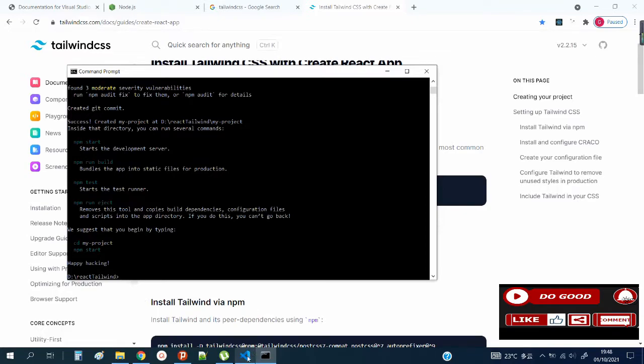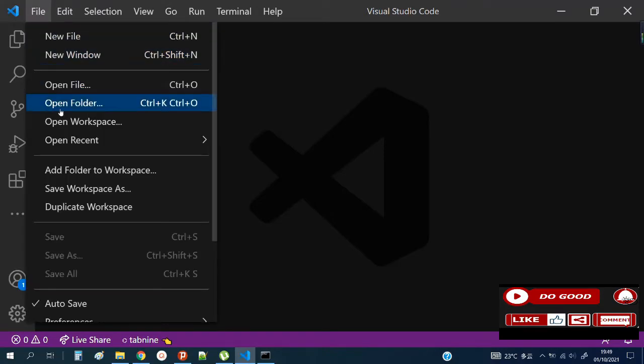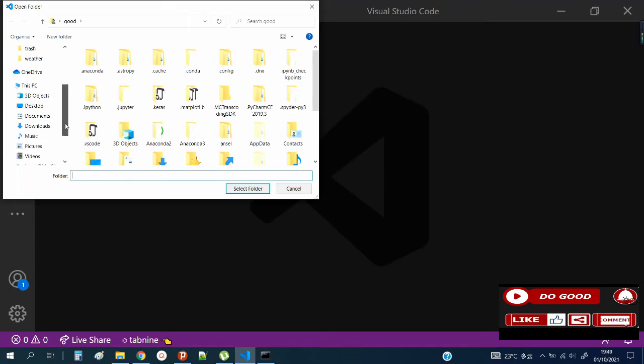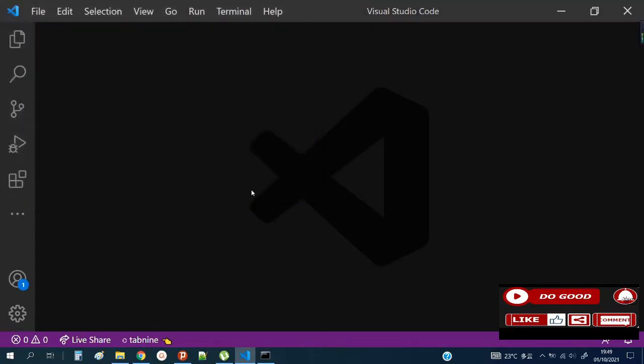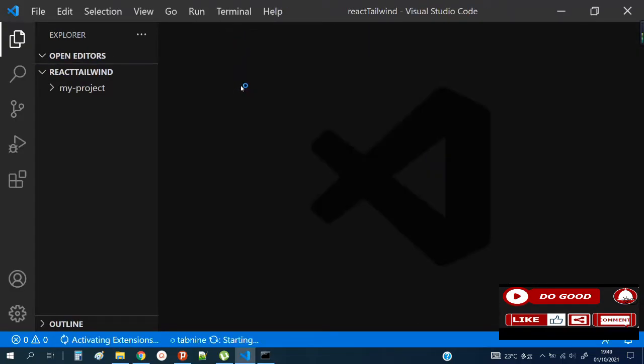Now what we're going to do next is to continue using VS Code. So we go to open folder, and go to the drive D and locate the same folder. Then we select the folder. Good. So we are good to go.